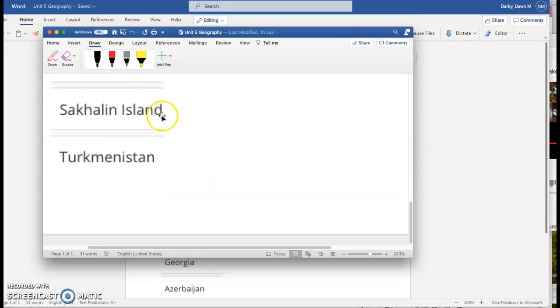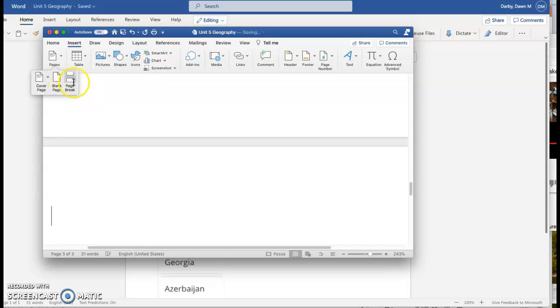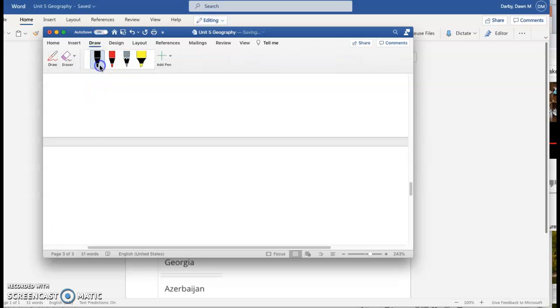So you can just insert a page, let's see, insert a page break. Okay, and then go back to draw, and you can draw and then add color as you will. Now that's one option for drawing on this document.